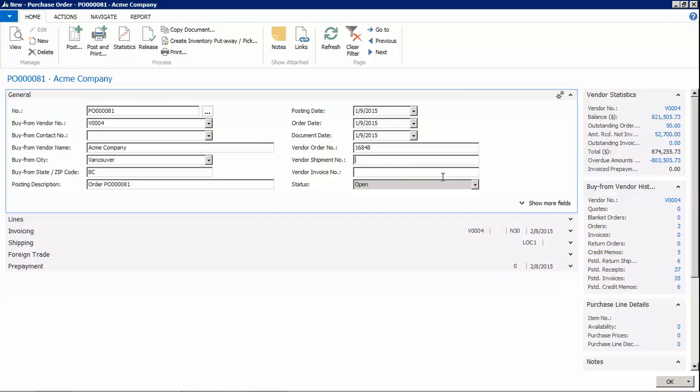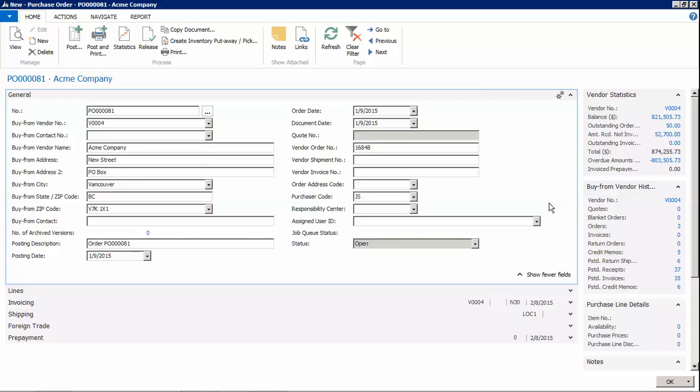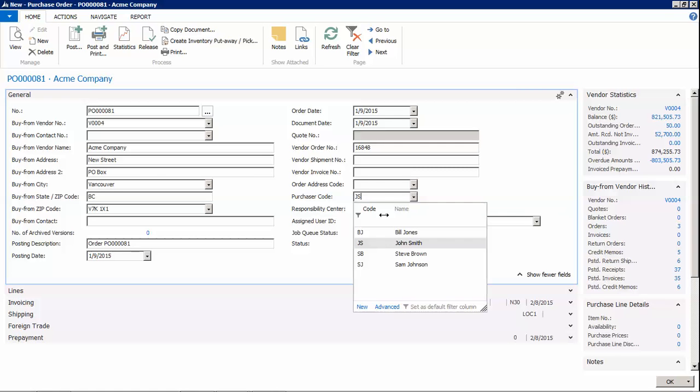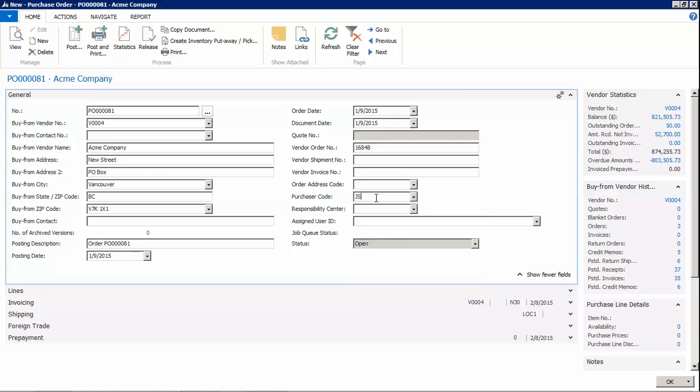So now, if you do show more fields, there are actually more fields on this general fast tab. I'm going to point out here the purchaser code. If you have a purchaser who normally deals with this vendor, you could add their credentials, like their initials, to the vendor record, and that's why it's automatically populating here. If not, you could always choose the purchaser here and leave it at that.